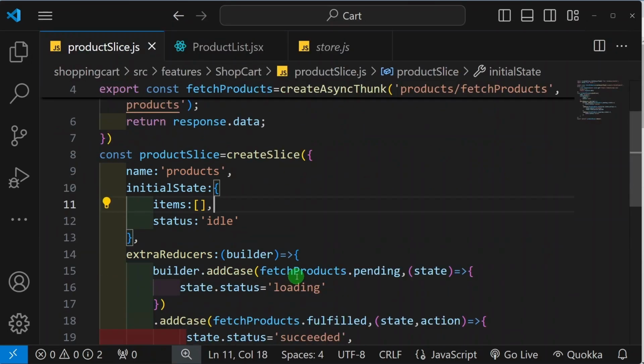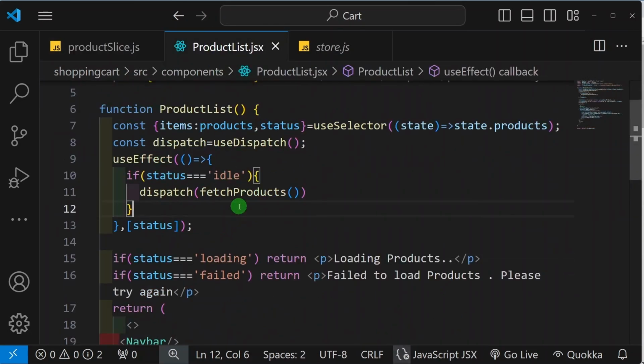Just take your time and understand each and every concept, because whenever you are creating e-commerce and if you are using Redux to manage the state, then you will widely see this concept.